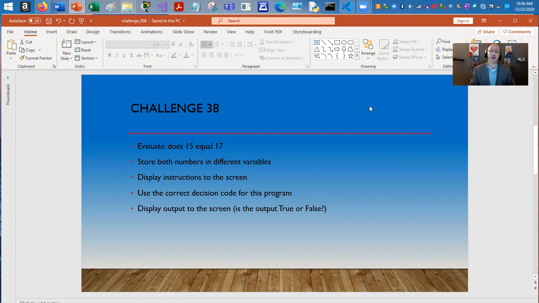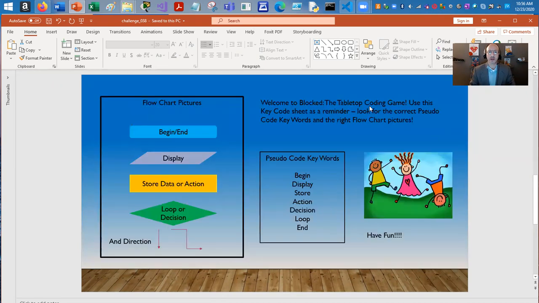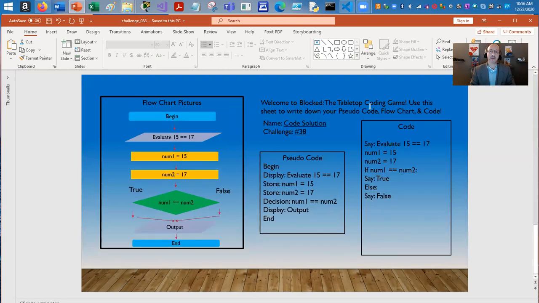So we will be very specific to create two different variables, store those integers in those variables, and then use the if-else structure to make that determination for us. So let's take a look at the pseudocode. And again, we'll display evaluate 15 equals 17. And then we will create two variables, num1 and num2, and store 15 in num1, store 17 in num2, and then make that decision. Num1 equals num2.